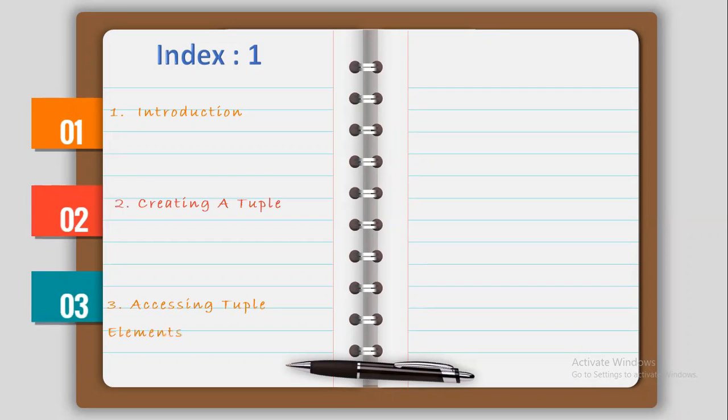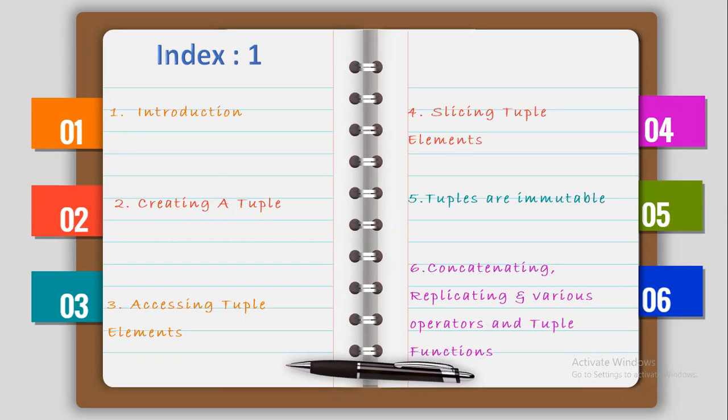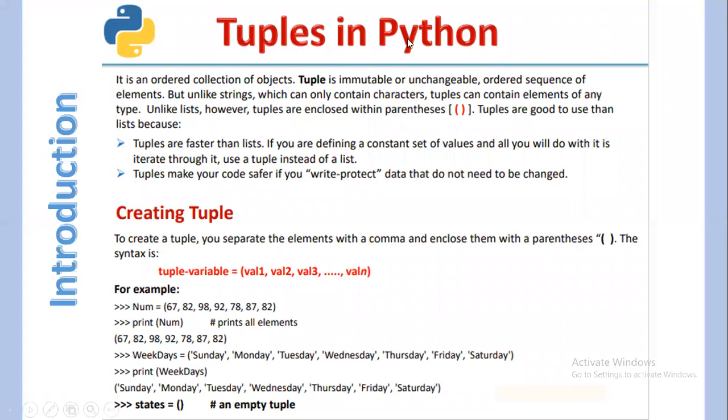and how you access elements from the tuple, how you retrieve multiple elements from a tuple using slicing, and why we say that tuples are immutable, and what is the difference between tuples and lists. Then we'll be working on how you concatenate, replicate, and various other operations on tuples and the tuple functions as well. Now let's understand what exactly a tuple is.